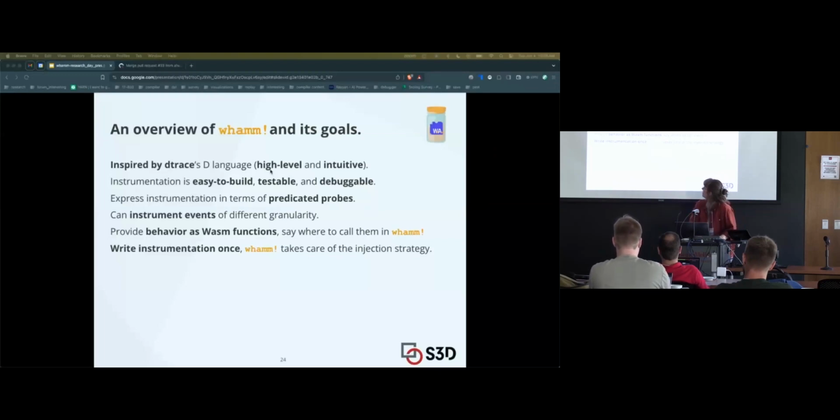Yeah, so whamm is inspired by the DTrace D language, if y'all have used it before, to try to make it high level and intuitive. We express instrumentation in terms of predicated probes, which is the D language. So probes meaning, hey, I want to probe this event in my application as it's running. When I probe this event and when you hit it dynamically, execute this logic. And predicated meaning, if this conditional is true at runtime, then execute this logic.